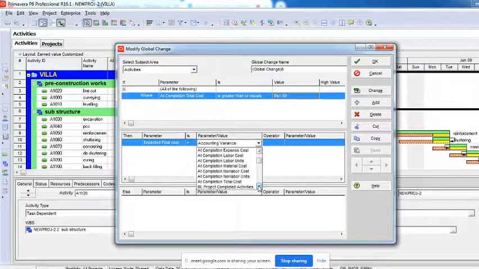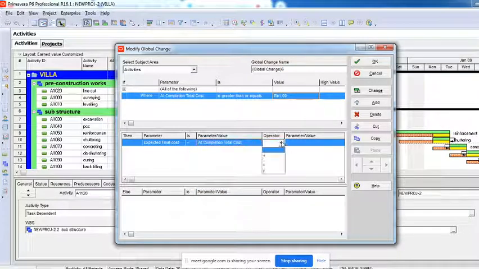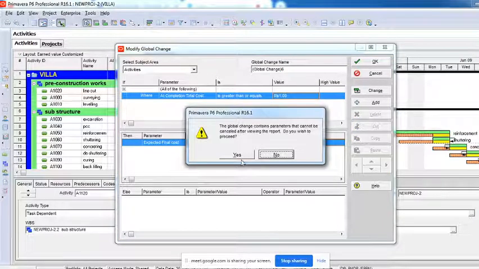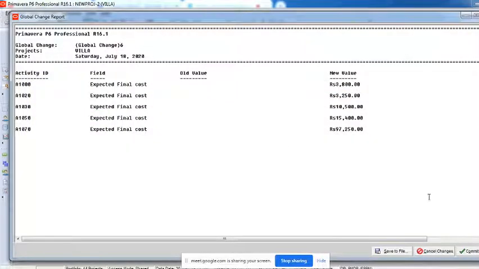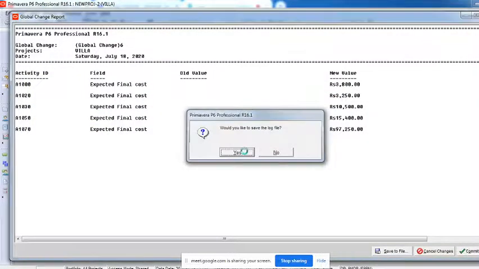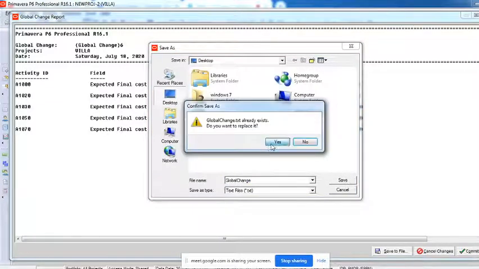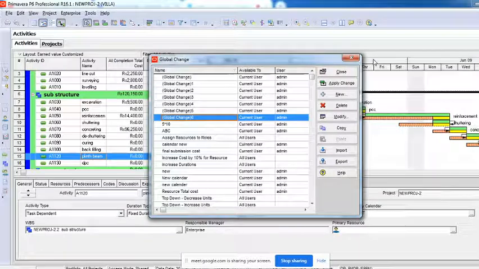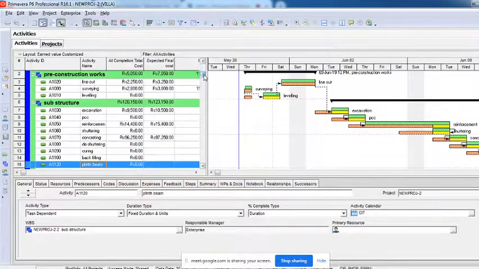At completion total cost, you can multiply with so much percentage or whatever it is. I'll just add some number to show you. Assume that for every activity I want to add 1000 rupees, right? And then say change. I'll say yes. Okay, yes, save, replace, say OK, say close. You can see here the expected final cost: if this is 5050, then it is coming 7050 with your profits.